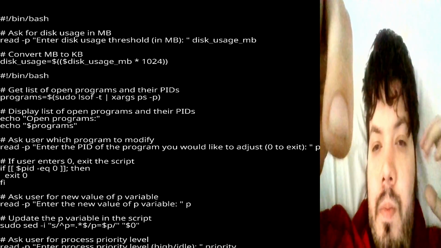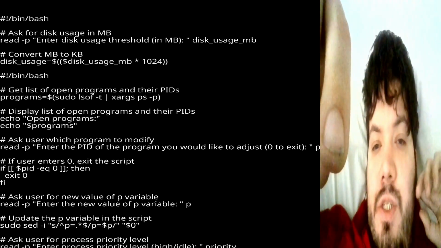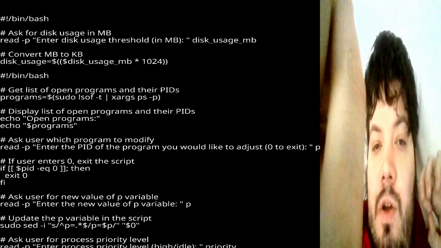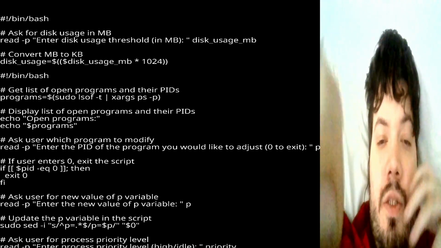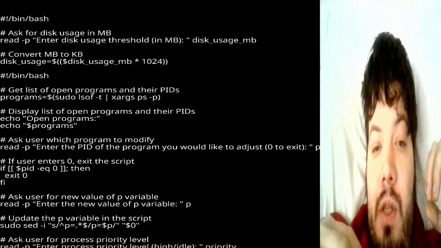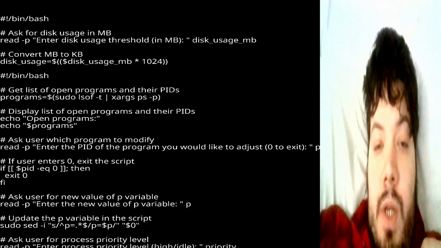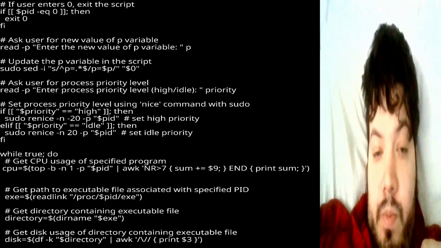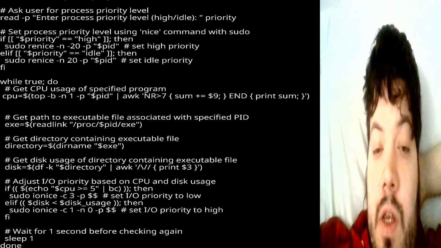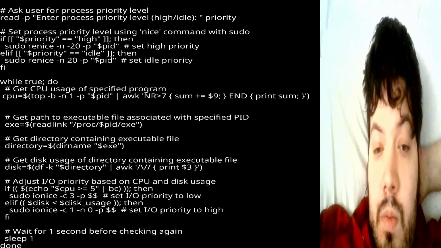So if you want to use a load balance on a process based on disk usage, this particular part of the code, where it asks for disk usage in megabytes and converts megabytes to kilobytes, needs to be in the code. But if you're just limiting based on the CPU, then you don't need that.